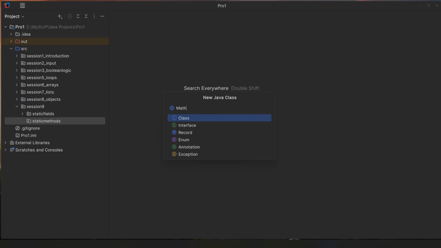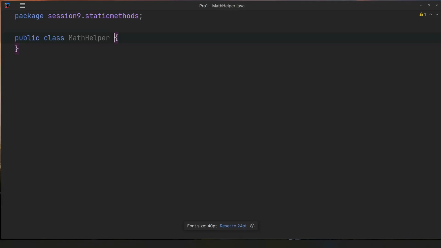I start by creating a new class. I am never going to create a new instance of this class, that's not the intention, so I don't care about adding a constructor. I could actually create a private constructor to prevent instantiation, but I will skip that. I can now add static methods.